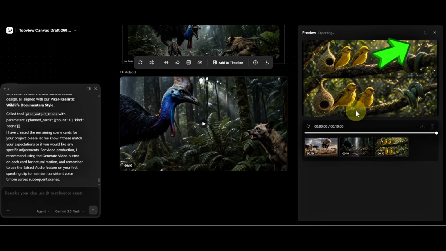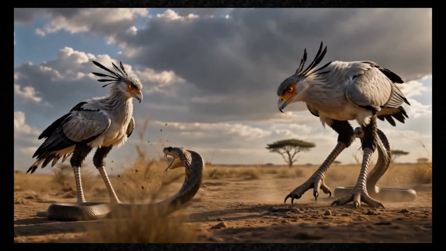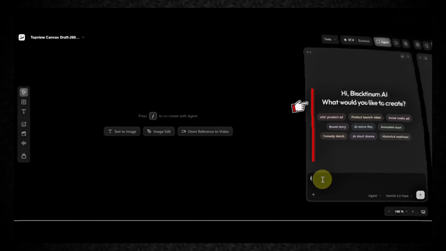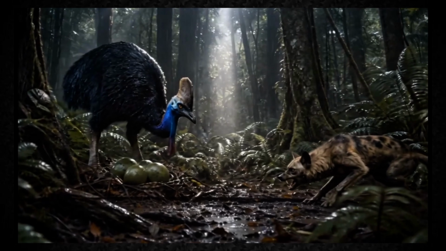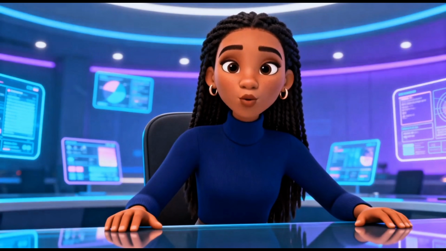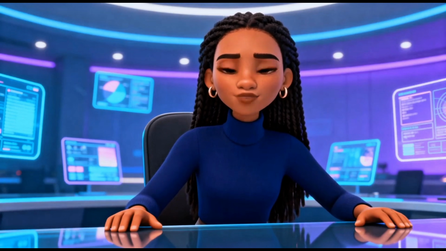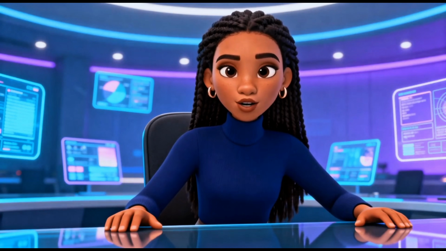And that's it. You've taken a simple wildlife story idea and turned it into a complete video using a single workflow. One of the biggest advantages of TopView Canvas is its storyboard-first workflow, allowing you to plan your story visually before generating the final video with Seedance 2.0. Wildlife storytelling continues to perform strongly, with rescue, survival, and emotional animal content generating thousands to millions of views, making it a high-potential niche for creators.